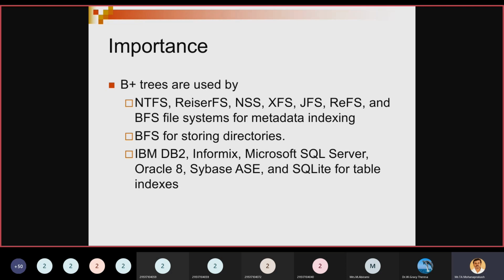So the B plus tree concept was most strongly used in the BFS, that is the binary file system. So particularly these are the companies, they are using this in their own products. So IBM DB2, Microsoft SQL Server, Oracle 8, Sybase, SGI, and SQLite for table indexing. So these are the companies, they are using the B plus tree more effectively to manage their records and databases for their own software and software applications. So this is the way B plus trees are used by the big companies.